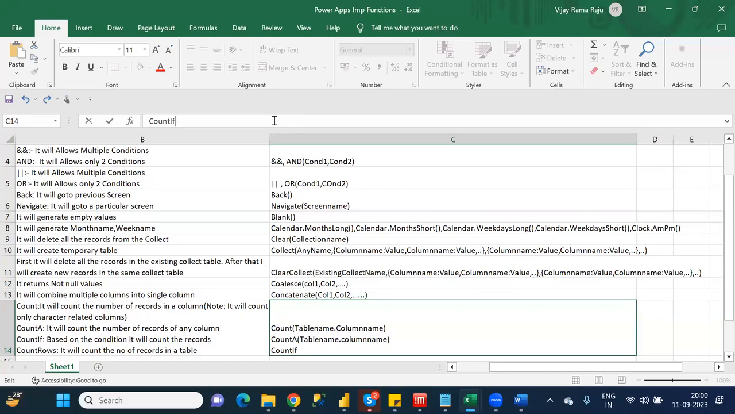Like CountIf, here CountIf of table name, comma, condition. You know, right, how to write the condition like this. Next, CountRows: only the table name. Just mention the table name, any table name, and automatically it will count the number of records in that particular table. Understand?